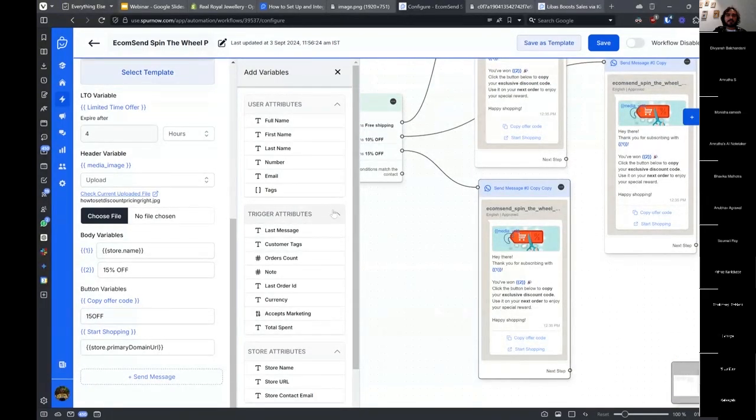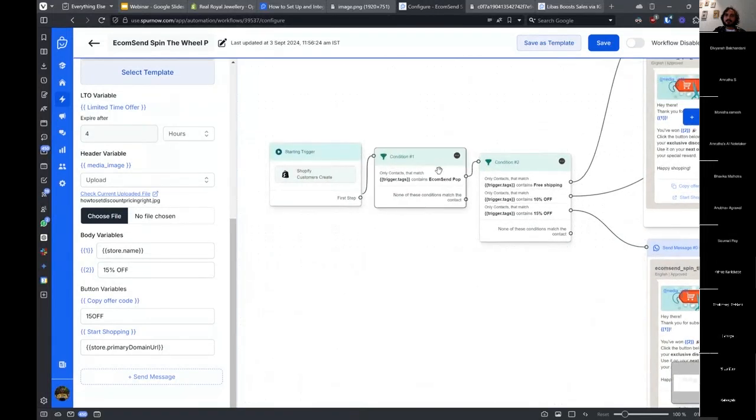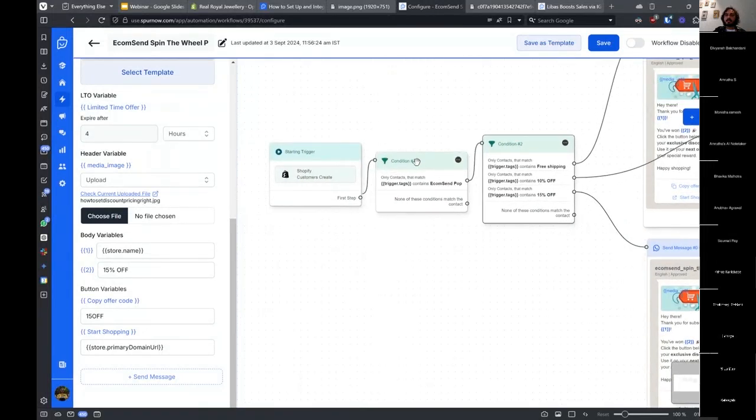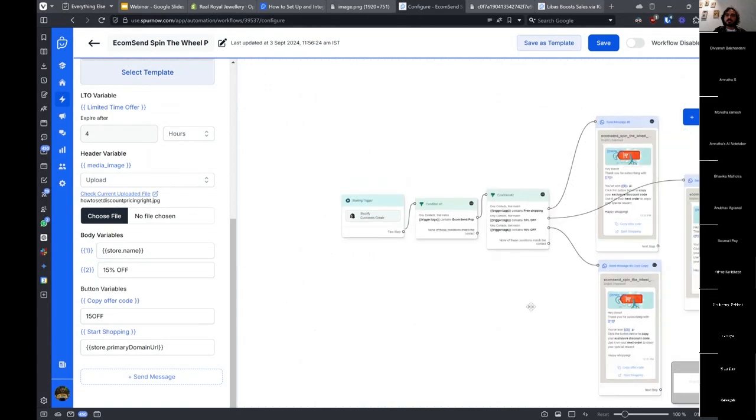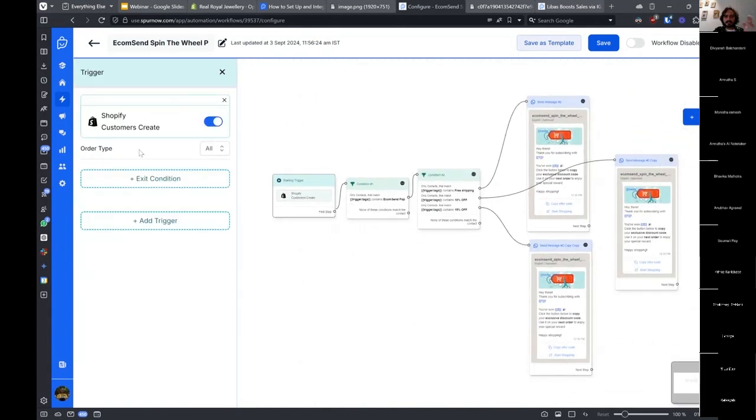Similarly for 15% off, let's say you went into your Shopify, created a 15 off code, and then you pasted it. It's going to be a static code that we'll send to anyone who puts their number in the pop-up. So yeah, it's as simple as that. As soon as they put in their number, a customer is created, and we send them a WhatsApp message. We get to target them.